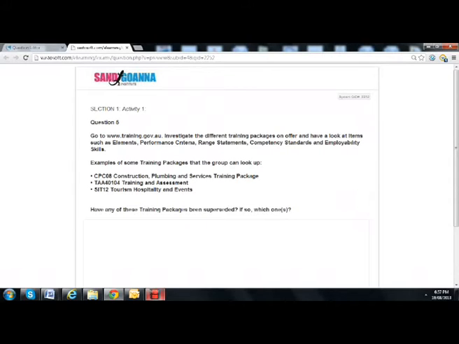From here, what we're going to do is check to see if the user recommendation is either superseded, like it says down here, or current, so we can answer this question. But while we're in there, we're going to have a quick look and maybe even open up one of the packages to have a look at the elements, performance criteria, range statements, competency standards, and employability skills.